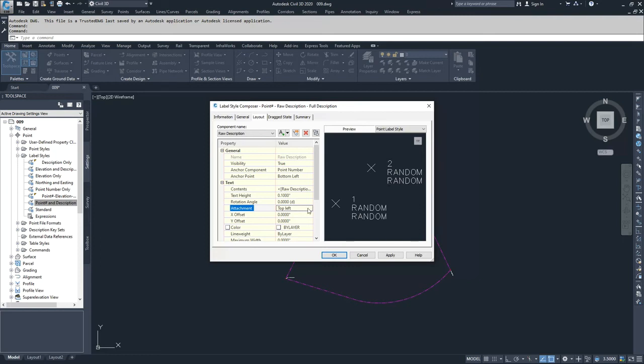Other options that you can have: you can change your text height and the rotation angle of your text. You can change your X and Y offsets from your attachment point. You can change line weights, colors, and then you can choose border visibility. So you can choose whether your visibility is true or false for a border, what type of border, whether you want that border to be background mask, what the gap is around that border, what color it's going to be, and what line type and what line weight it's going to be. We're going to go ahead and move on to the drag state.